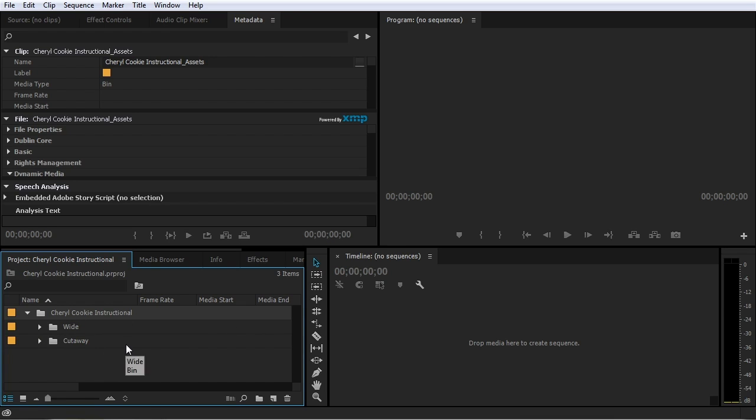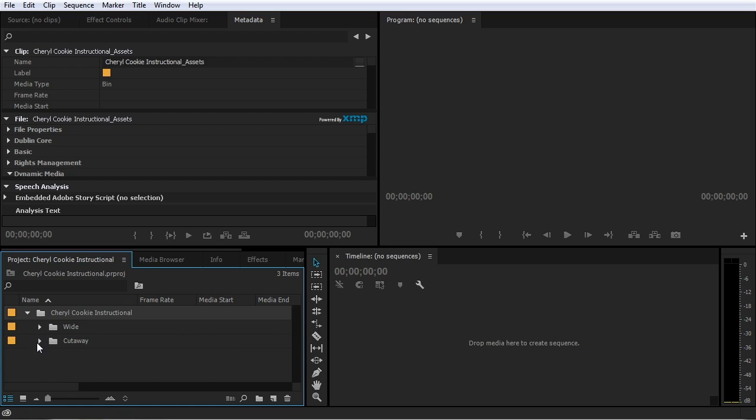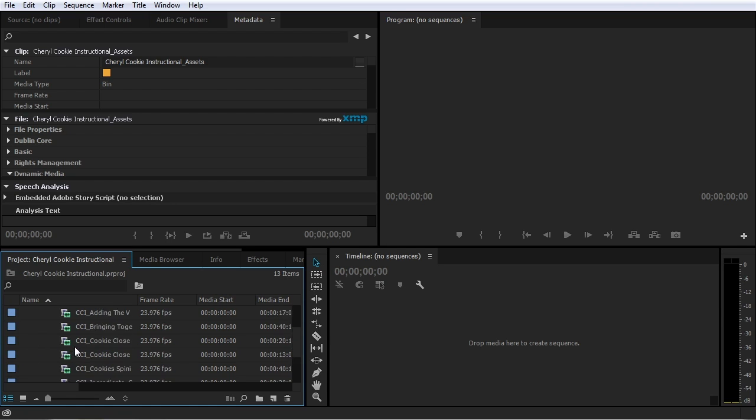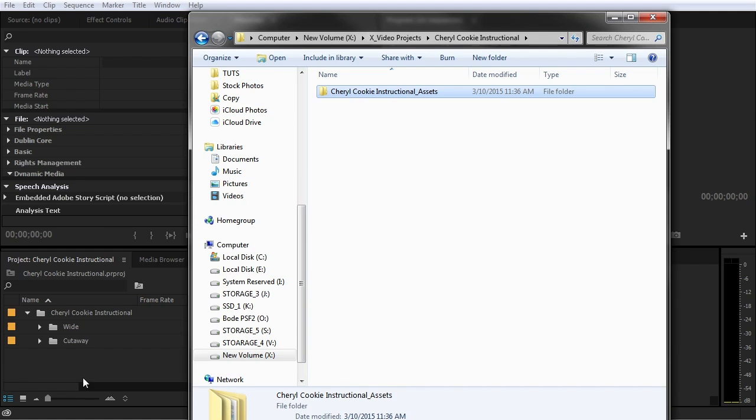Now I don't have to do as much organization inside of Premiere. And you can see if I drill down in these folders, I have all the files that I need, exactly how I organized them. Additionally, you can also just drag files right into Premiere.